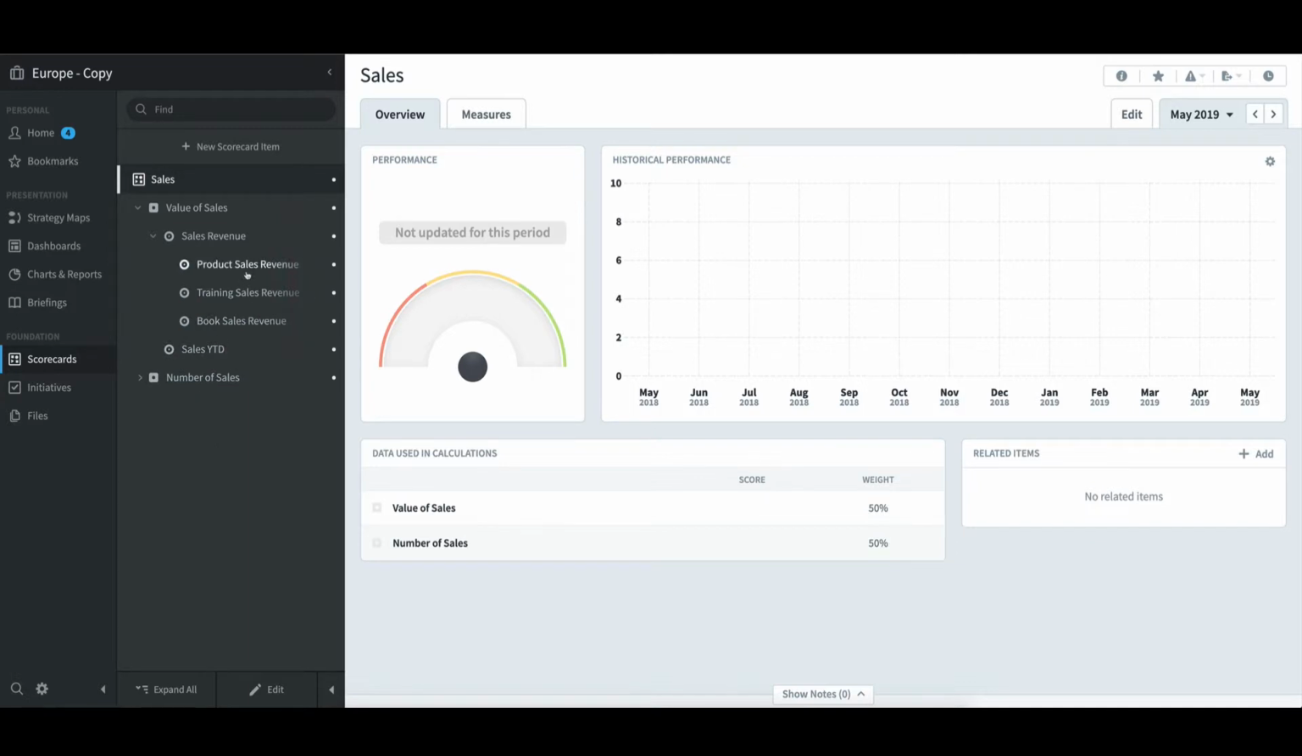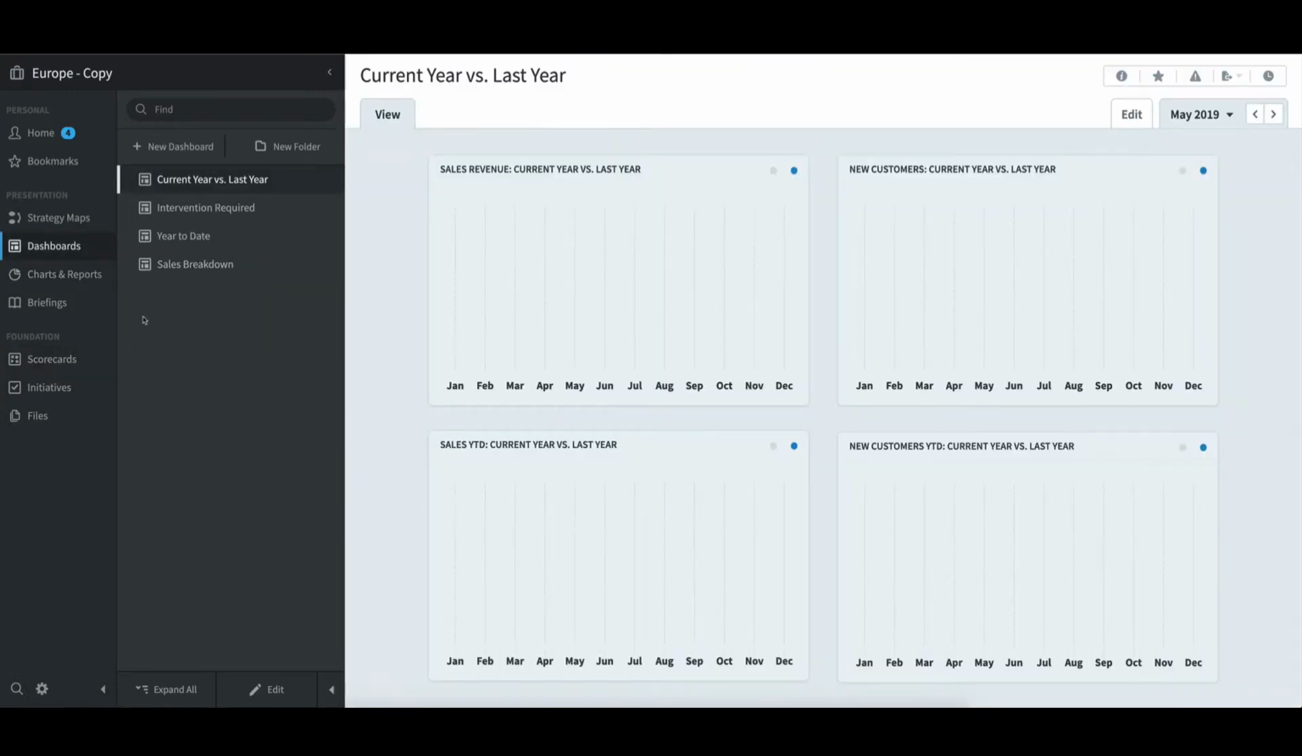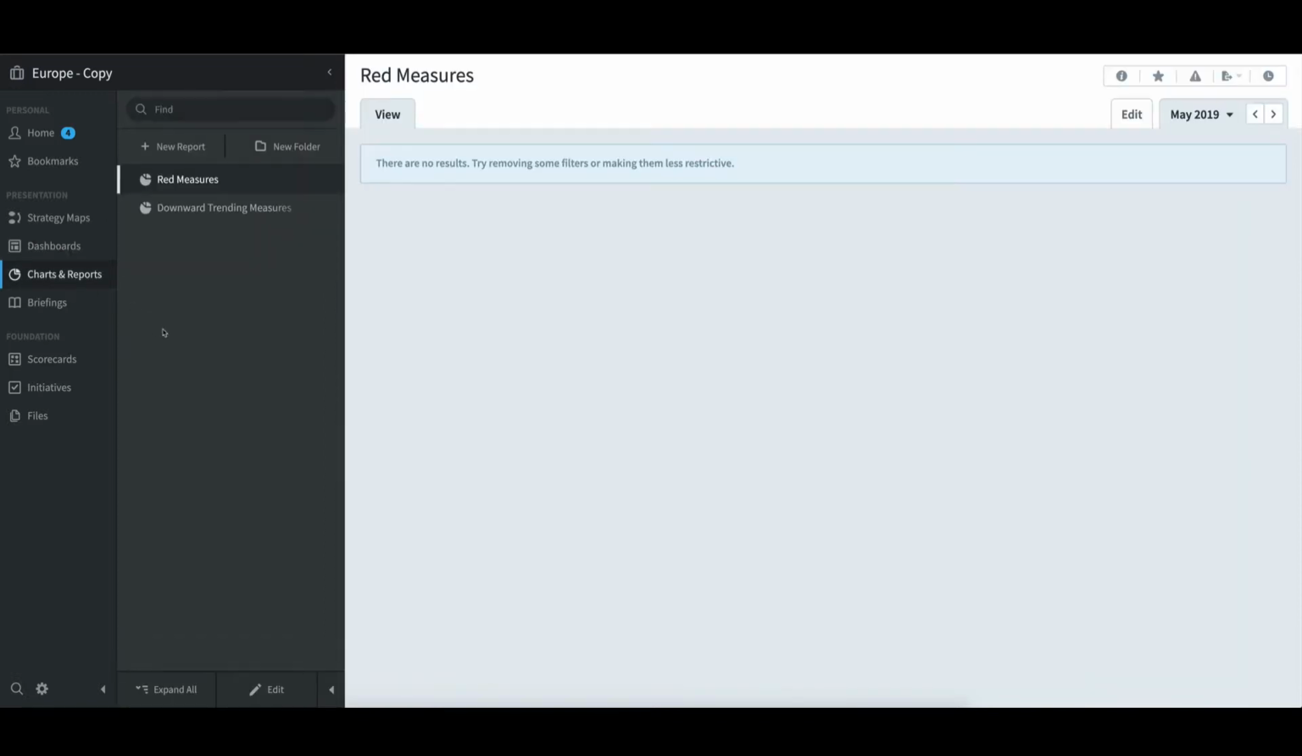If I click on product revenue, product sales revenue, I'll see that the thresholds have come over, but the actual has not. I'll then select Dashboards and Charts and Reports and verify that those objects came across. I'll note that they are blank because I haven't yet loaded any European data.